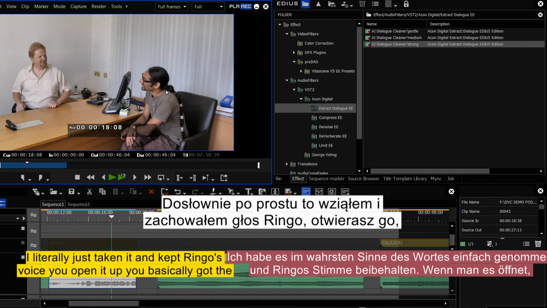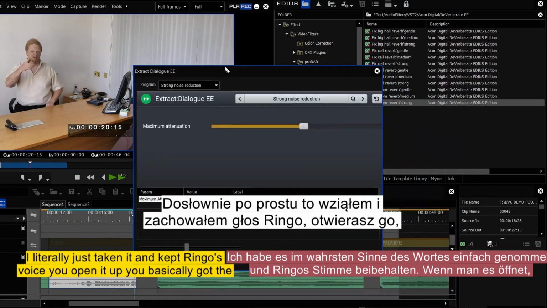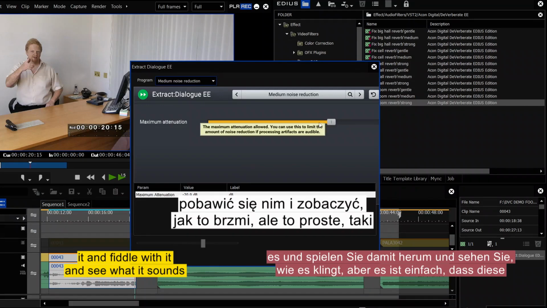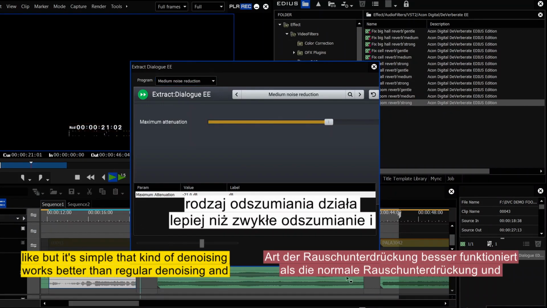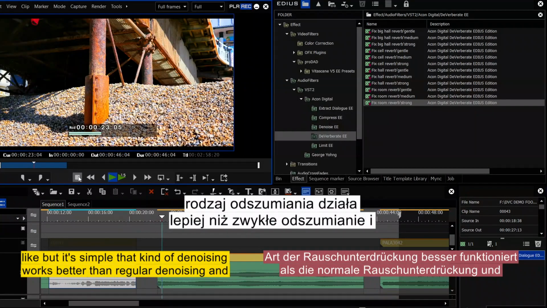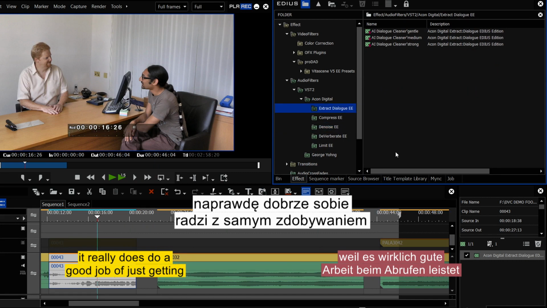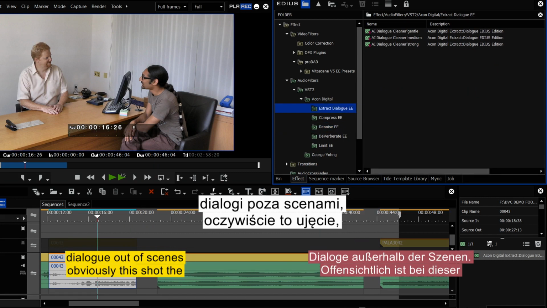I literally just taken it and kept Ringo's voice. You open it up, you basically got the same presets and a big slider. So you play it and fiddle with it and see what it sounds like. But it's simple. That kind of denoising works better than regular denoising, and really nice to have it inside of Edius because it really does do a good job of just getting dialogue out of scenes.